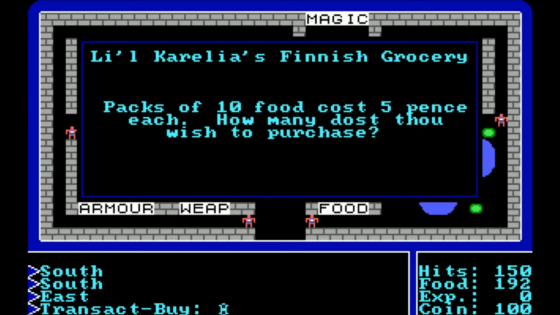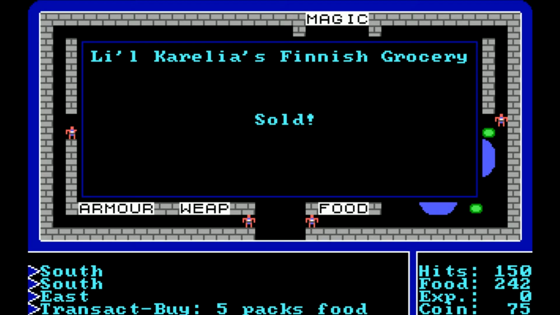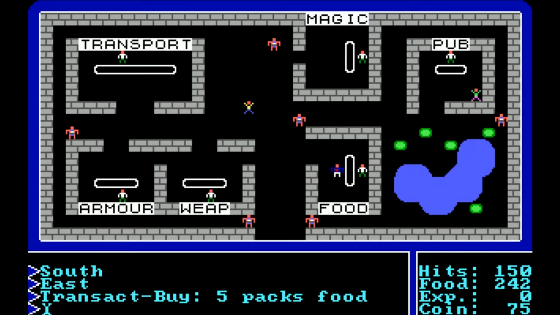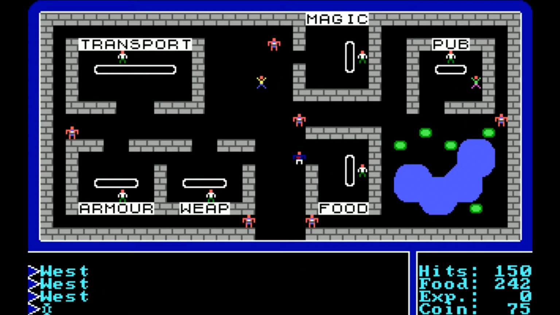If only I was smarter or more charismatic, people might help me out financially here. We are going to need some food. I try to keep it above 200 at all times. Let's try to get 5 packs of food for now. All right. So I'm up to 242 food, and I lost some coin.